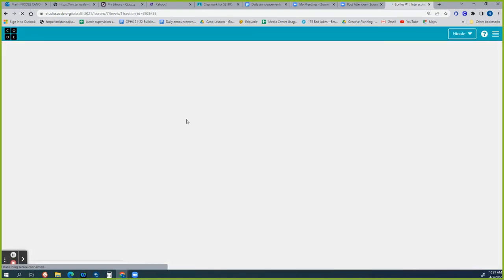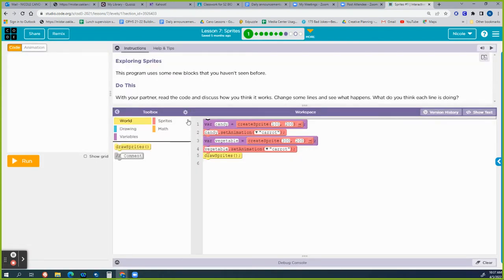So, Unit 3, Lesson Bubble 1, Lesson 7. This program uses some new blocks that we haven't seen before. Remember how we have our toolbox? Now we have a few more drawers in our toolbox. We have World, Drawing, Variables, Sprite, and Math. Up until this point, we've only had the drawing and the math, and the variables we wouldn't have a drawer for yet. But now in our toolbox, we have 5 different drawers.